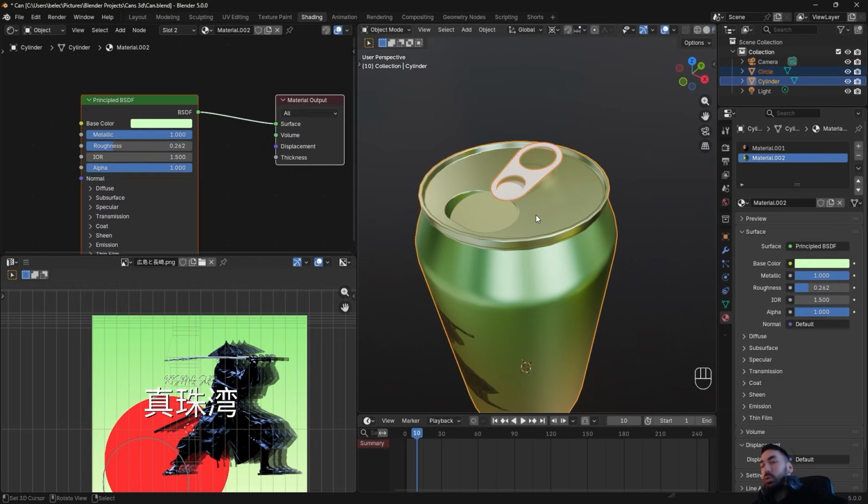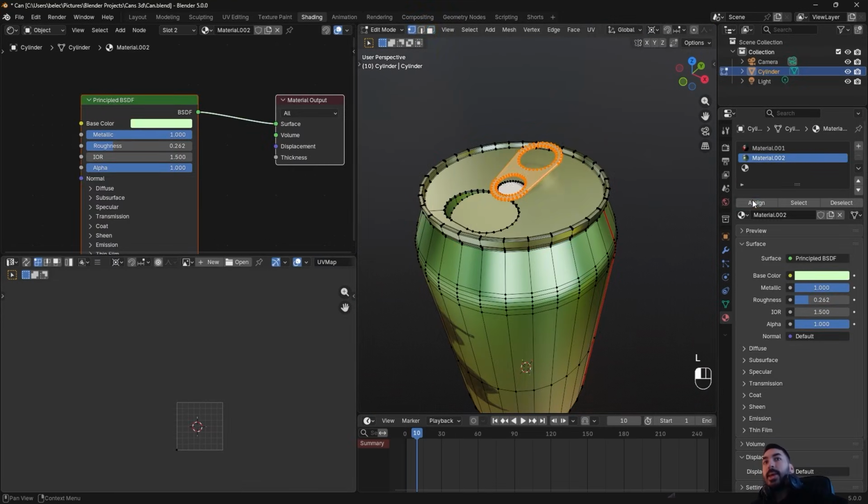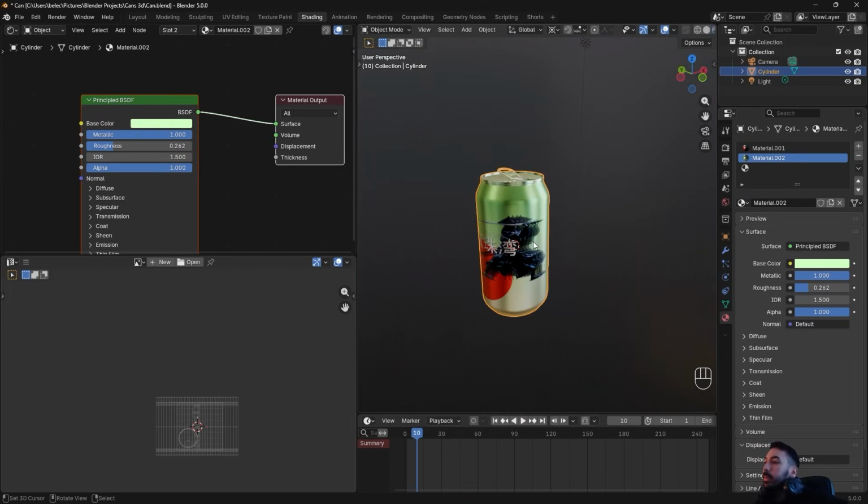Of course, this thing here should be joined into the object below, and it's also supposed to have the same material, so we're going to assign that there. And there we go. Now we have one beautiful can. It's modeled and it's textured. The next step is going to be building our scene, so let's do that next.